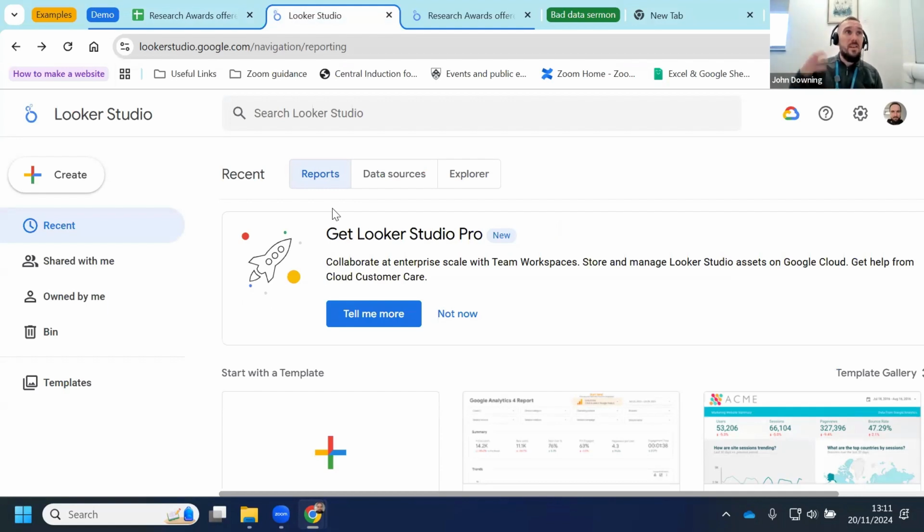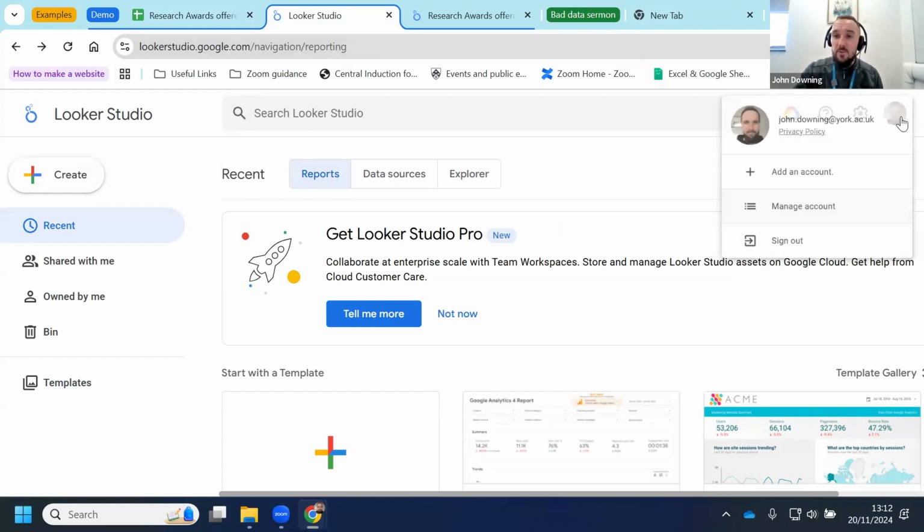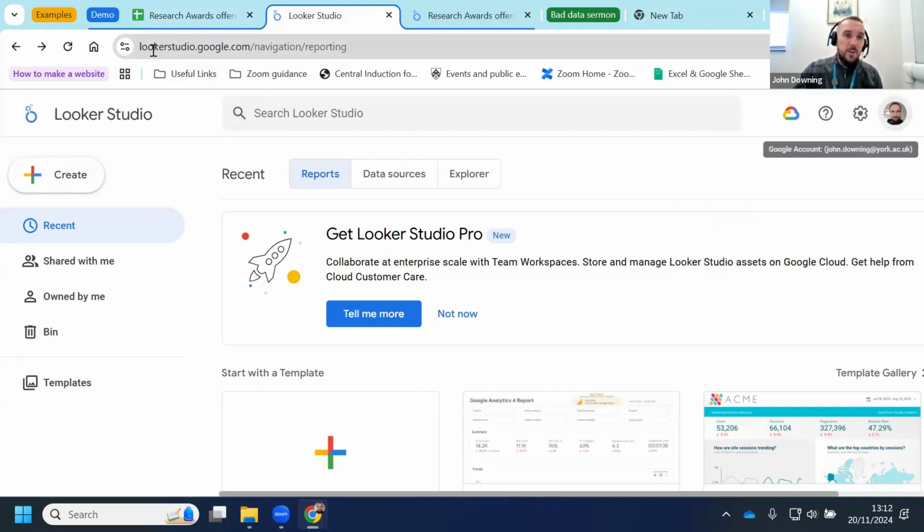These things don't live in your workspace, in your Google Drive like workspace items do. They live in their own area in Looker Studio. So Looker Studio is kind of connected to your Google account. You can see I'm signed in here as normal. And to get to it, we just go to lookerstudio.google.com. And that'll get you to the main page.